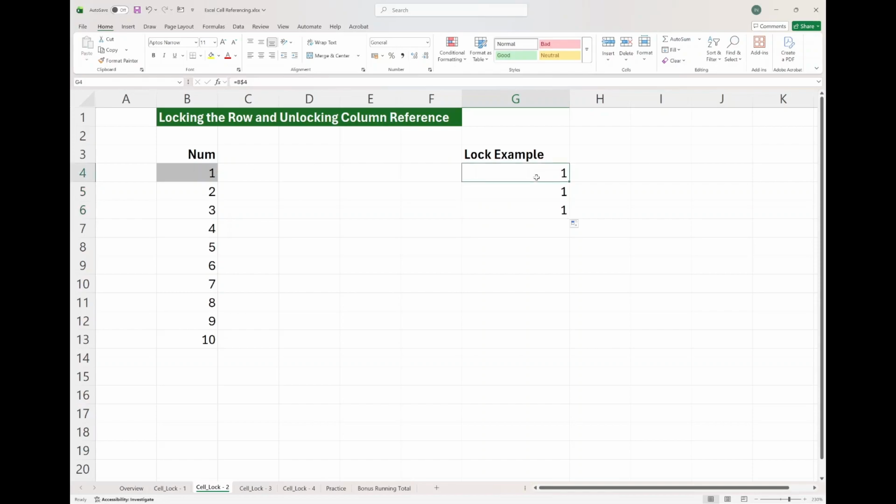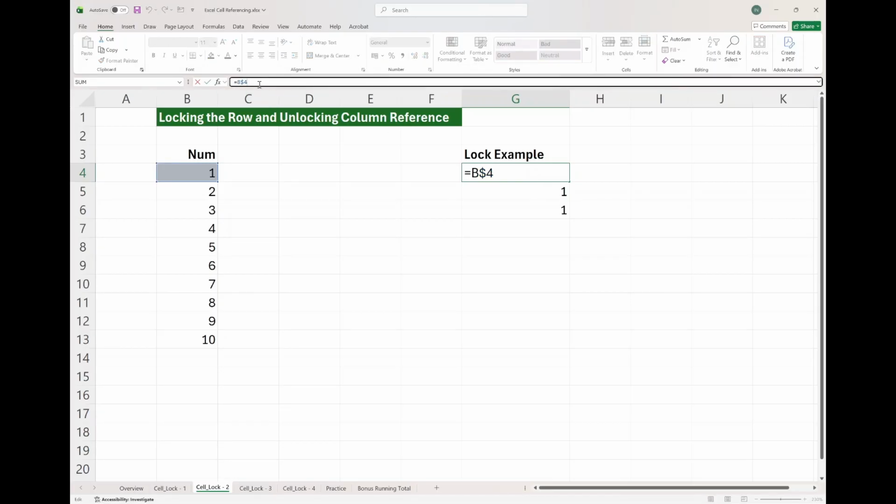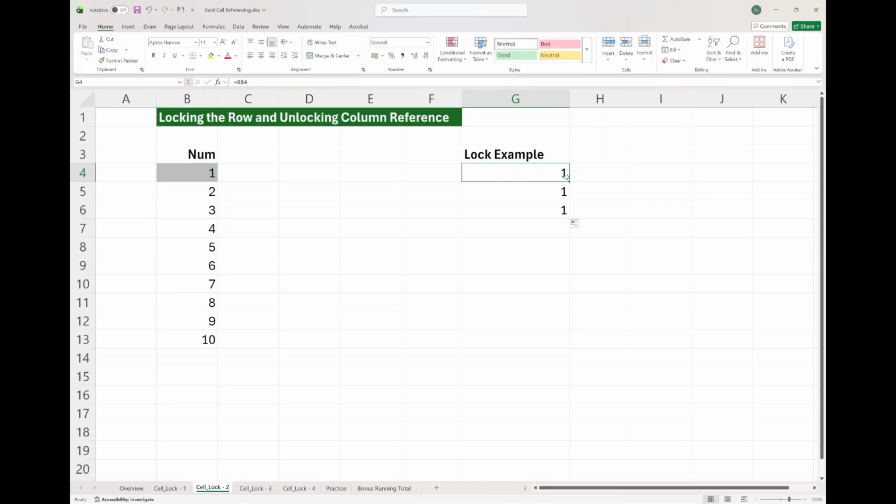Why is that? Anytime you're about to drag down, Excel goes back to your formula bar and says, okay, Isaac is about to drag down. Let me look at his row reference. Has the row reference been locked? If the row reference has been locked, the way Excel understands this is, okay, if he's dragging down, I shouldn't move the row down. I should keep the row in place because I can see that Isaac has locked row 4. So because of that, anytime you lock the row, regardless of how many times you drag down, Excel will still reference the row that has been locked.